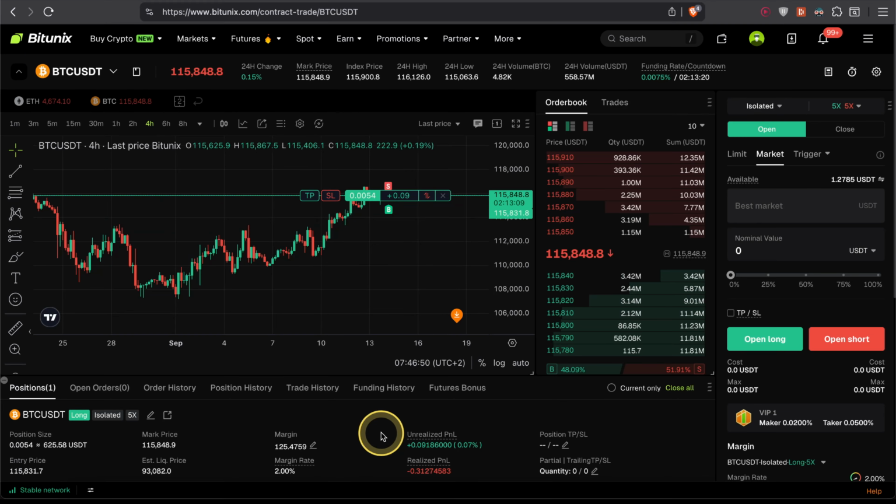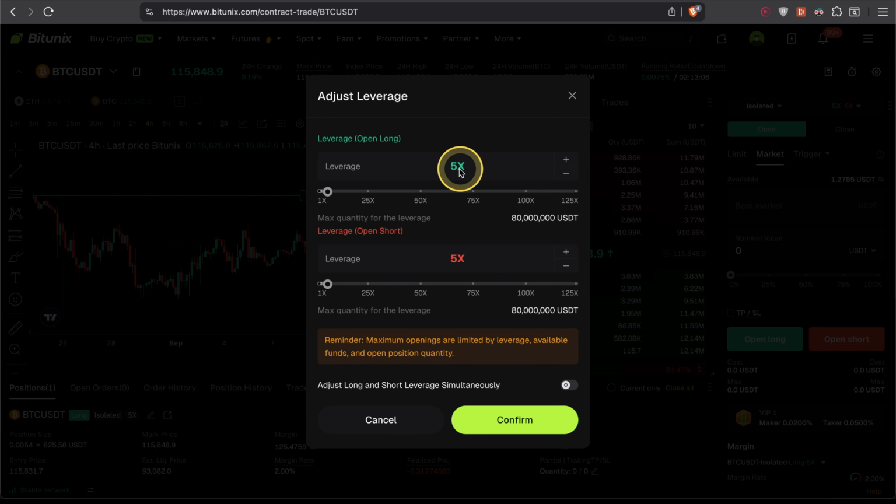In this video, I will show you how to quickly and easily increase the leverage of an opened position on Bitunix. As you can see right here, I have this trade open with a 5x leverage. And if I want to increase that leverage, I can simply click on this pen icon right here. And then let's say increase my leverage to a 7x leverage.